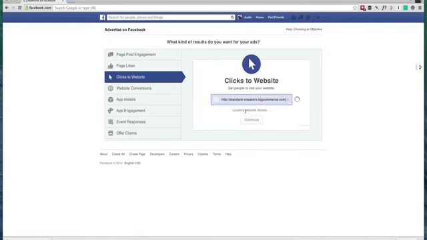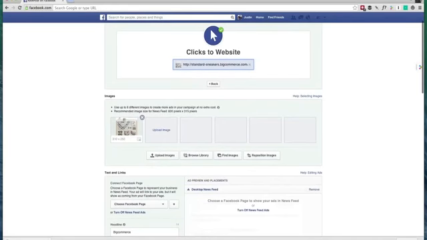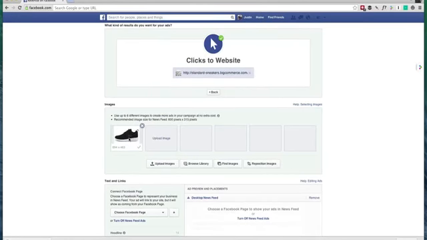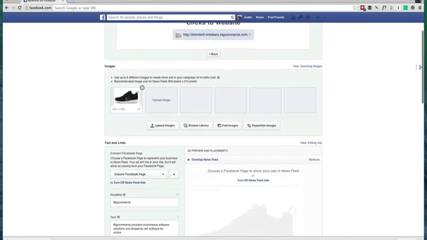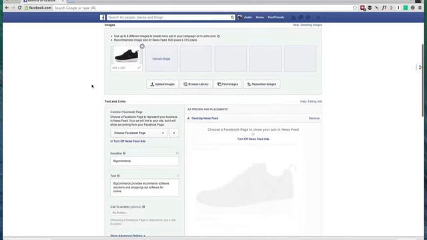Okay, now that I put in my URL, it's going to scan it, and as you can see, it gives us an image to use. However, I don't really like that image, so I'm going to get rid of it and add my own. Okay, so I've put in my image, just a picture of a sneaker that I might be selling. This one's pretty standard, and as you can see, it's got a plain background so you can clearly see what I am showing. This image is very important because it will show up in your advertisement.